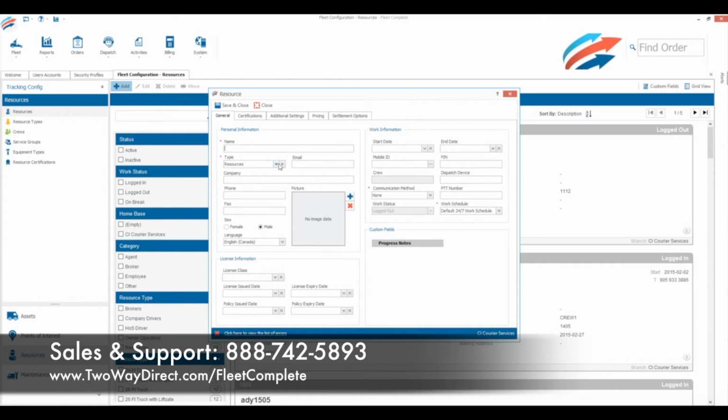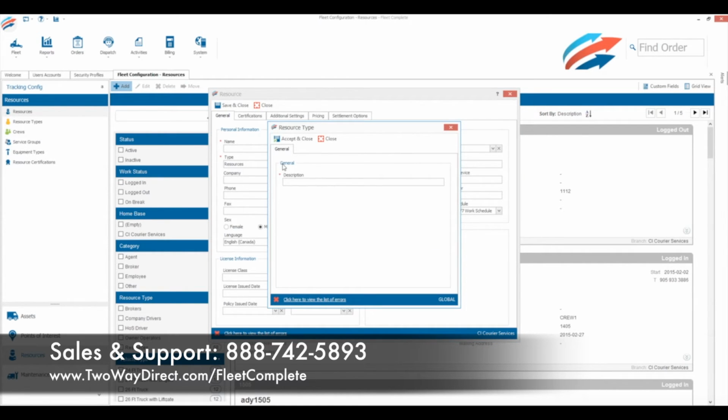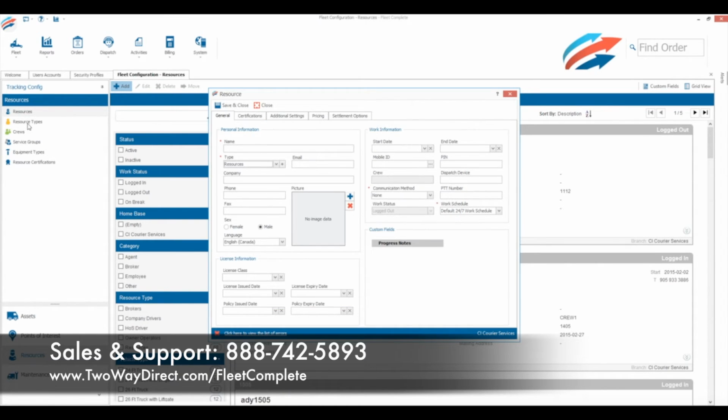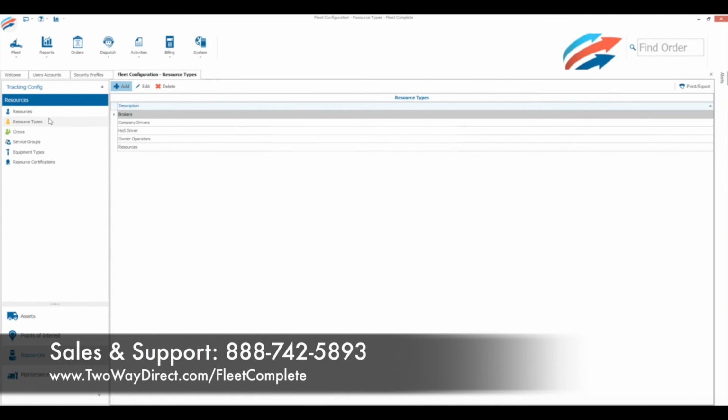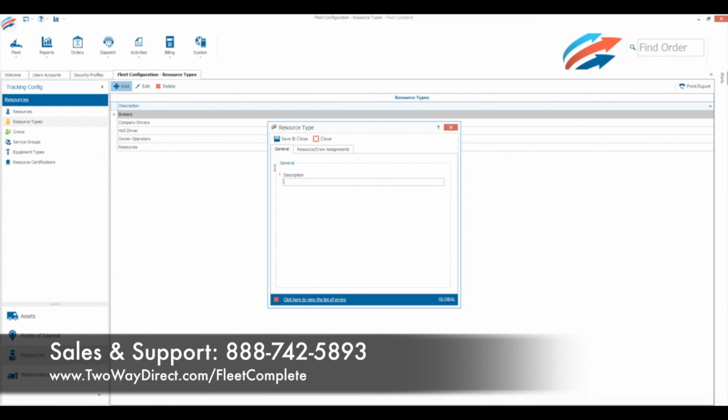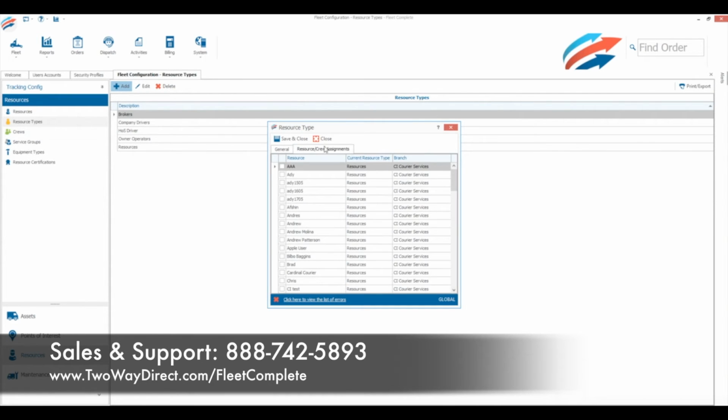It's up to you to customize in the way that works best for you. You can create one from within this window just by using the quick plus button. And also, like assets and POIs, we do have a resource type subsection to the left here as well. Now, to create a new type, simply click on Add. Enter your description and select the resources to assign to the type using the Resource or Crew Assignments tab. And again, always save and close.